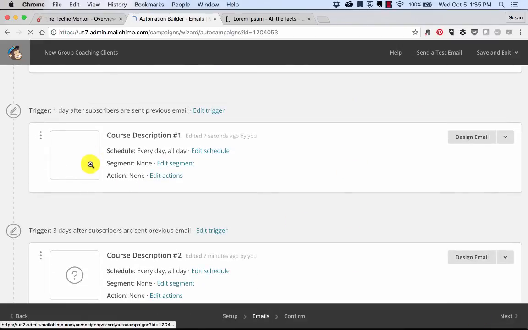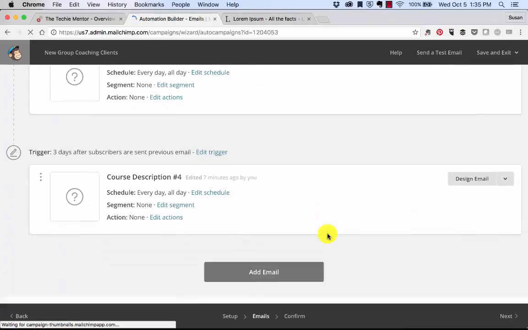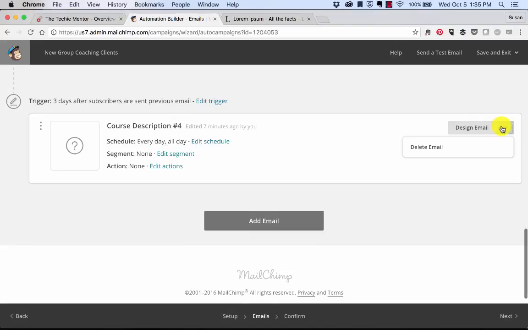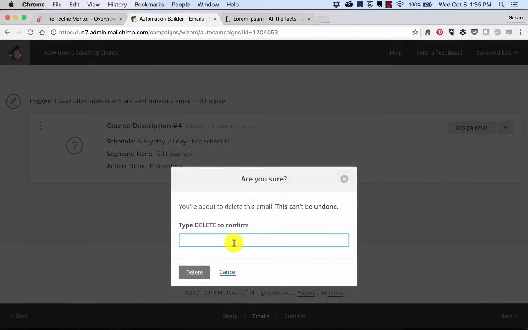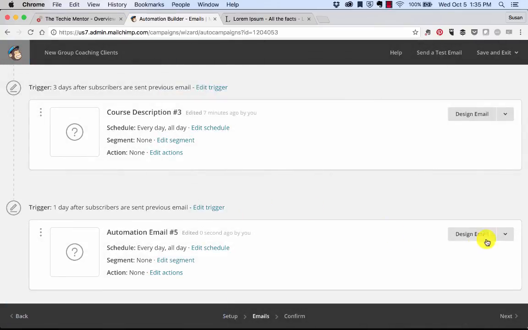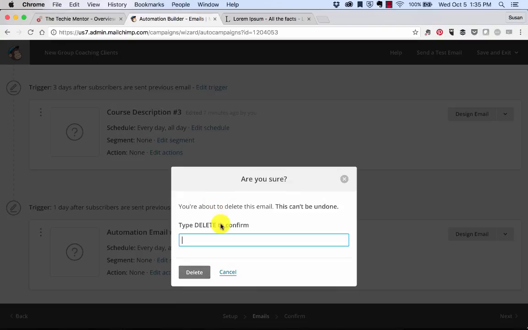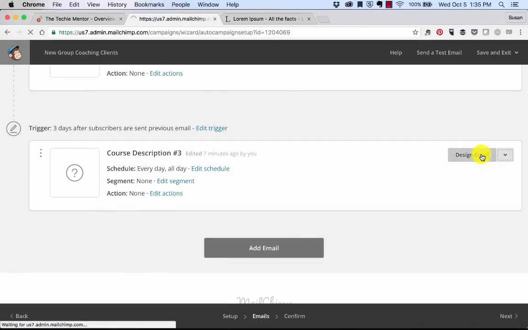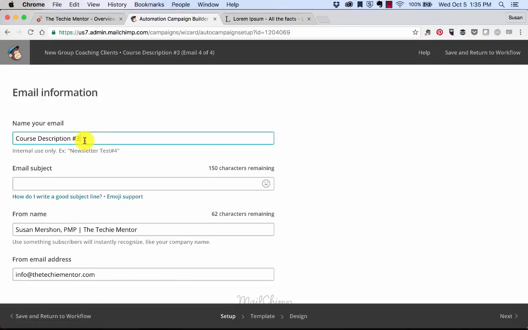Now I've done the first 2, and then you realize, you know what, I don't need all of these. Maybe I only need course 1 and course 2. So I can go down here and I can delete this email. You can also add mail, by the way, so see how easy it is to add. So maybe I'll go in and do this one. So let's say I have 3.